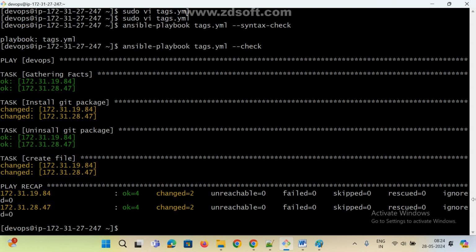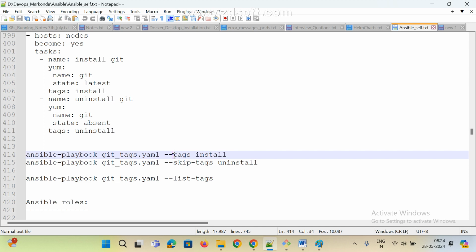Tell me, do you want to uninstall the software, or create the file, or install the software? Now I have three tags, yes or no? In my playbook I have three tags. Which tag do you want to execute? If I run this command simply, all tasks will be executed, all modules. I don't want all, I want to run only a specific tag name, git install and create file. See here, this is the install.